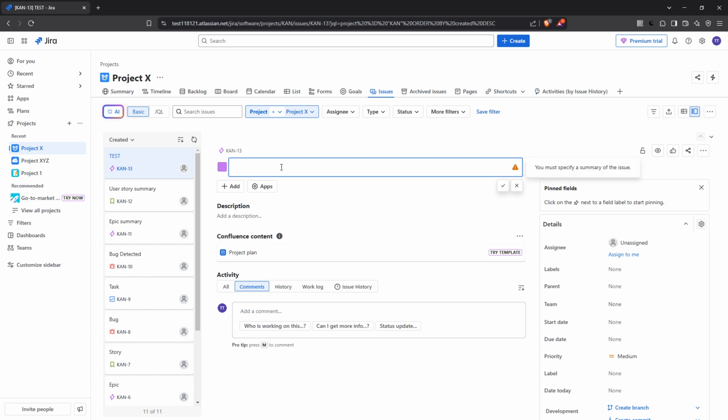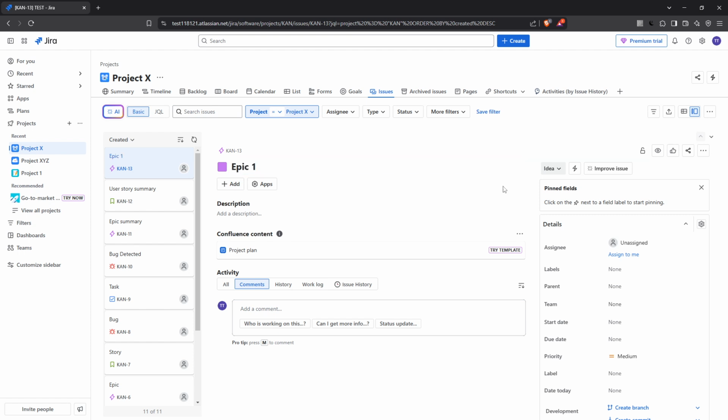Once you're satisfied with the new name, there's just one more thing to do. Look for the check button near the editable field. Clicking this button will save your changes, effectively renaming the epic within the system. And there you have it. With just a few straightforward steps, you've successfully renamed an epic in Jira.